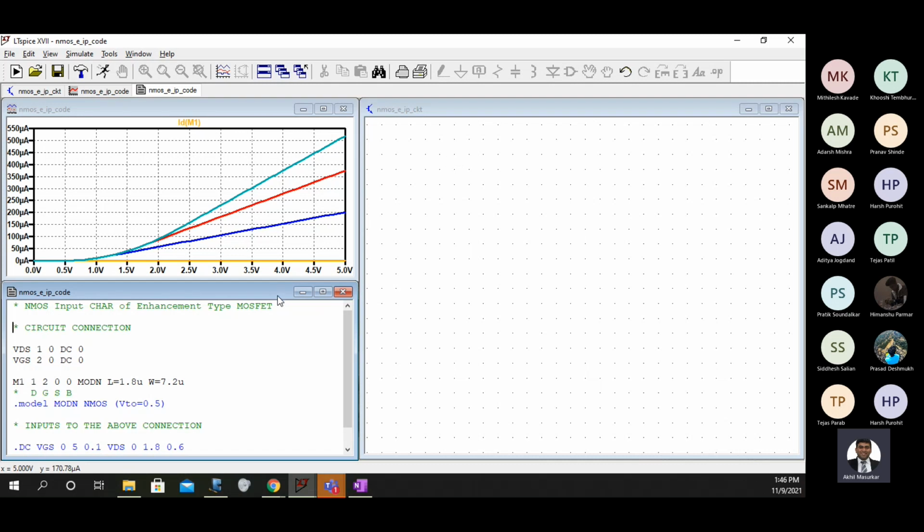So now you will show me. You will put this output in the chat box. You should show me the characteristics as well as the code.